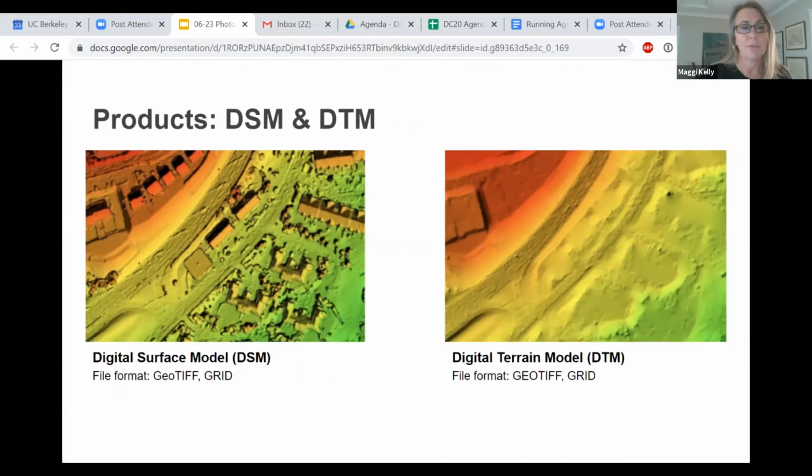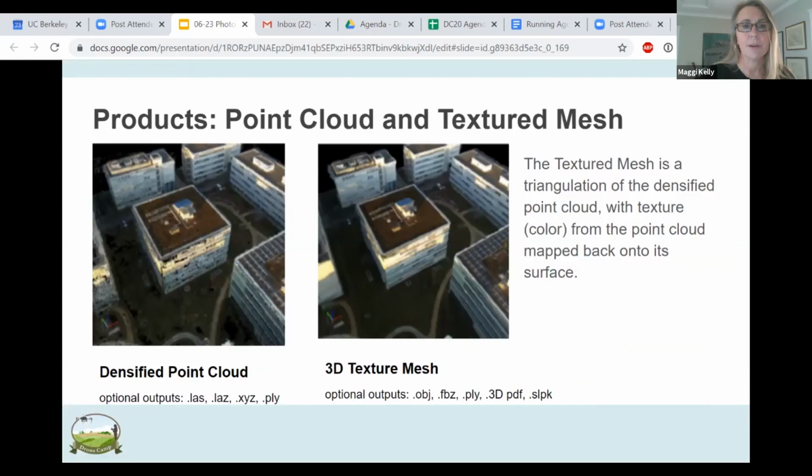They come out in a range of different file formats, DSM, DTM, extremely useful. Again, the digital terrain model, it's not as good as LiDAR because you're interpolating between areas where you couldn't actually see the ground, whereas with LiDAR, you're actually measuring directly to the ground, but it's a decent substitute in a lot of areas, especially if you don't have a lot of crown closure and canopy cover.